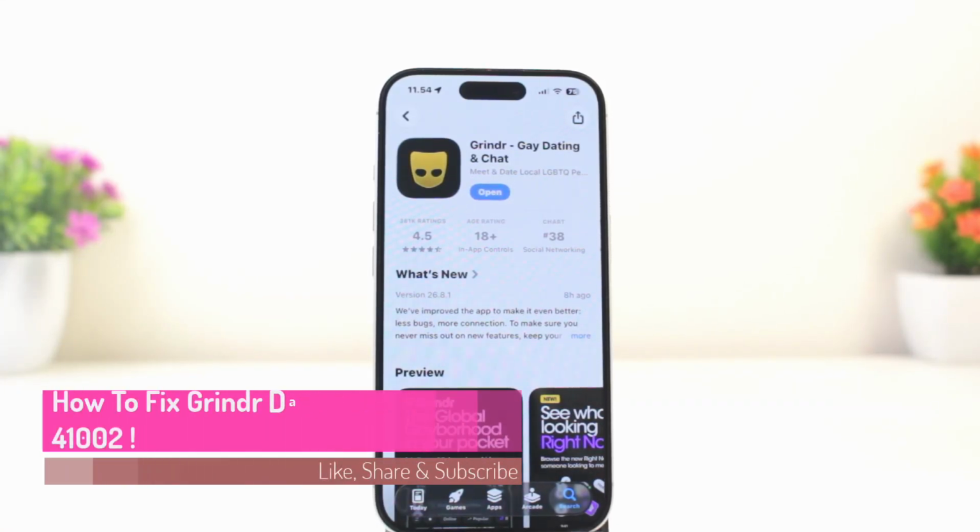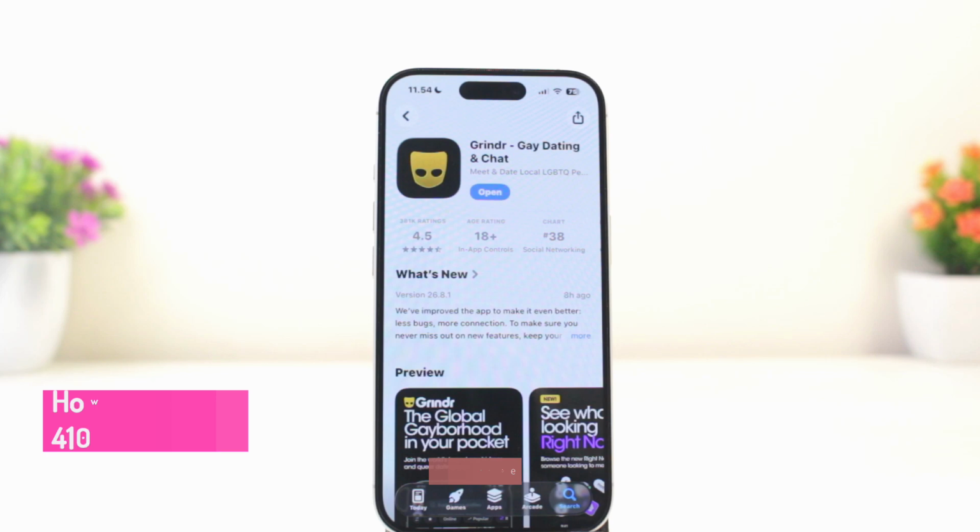So today we'll be talking about how to fix Grindr data error 41002. Let me tell you guys, to fix the Grindr data error 41002, which generally indicates a login or registration issue, you can start by first closing the app.